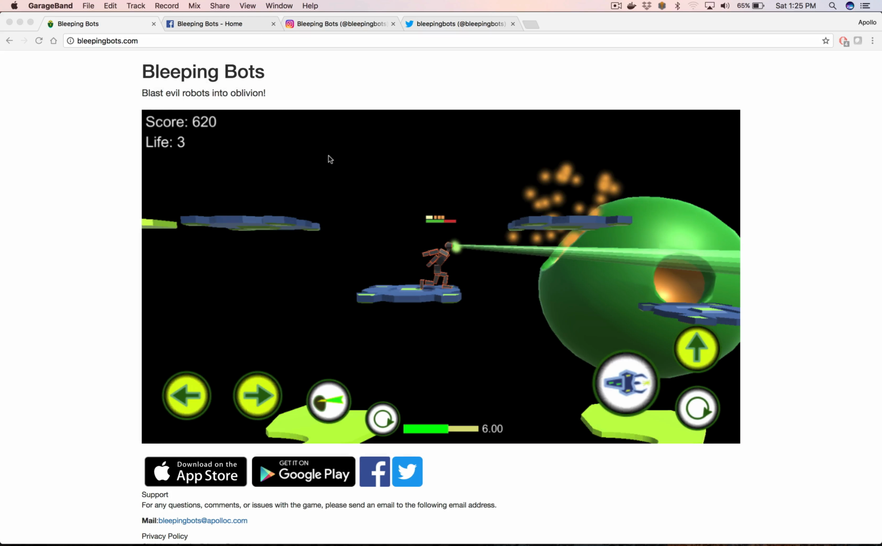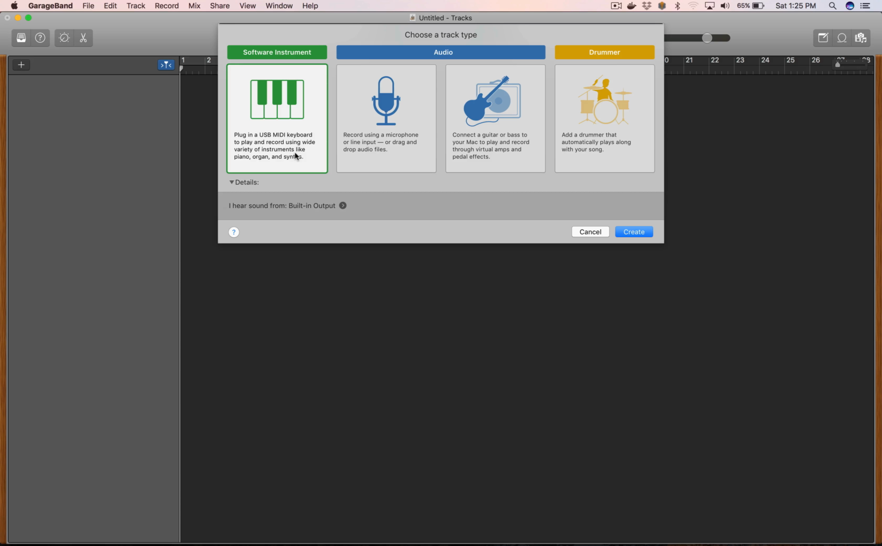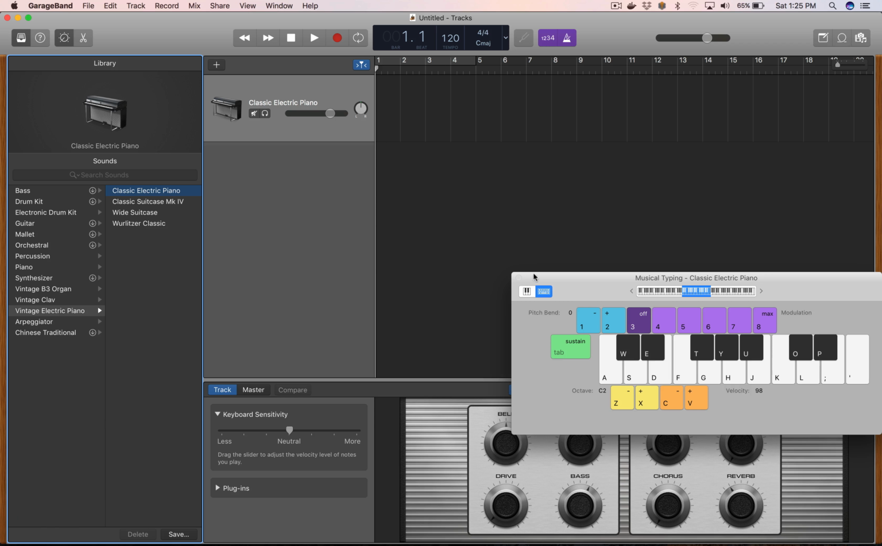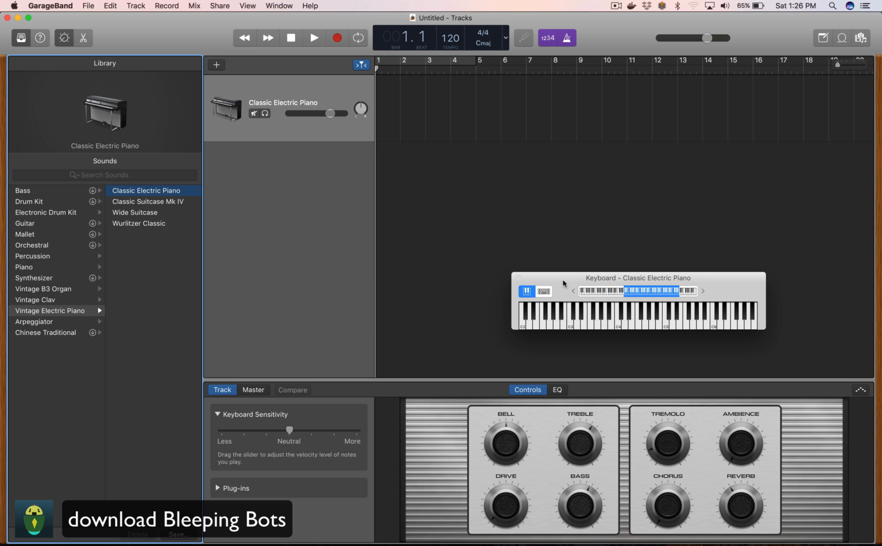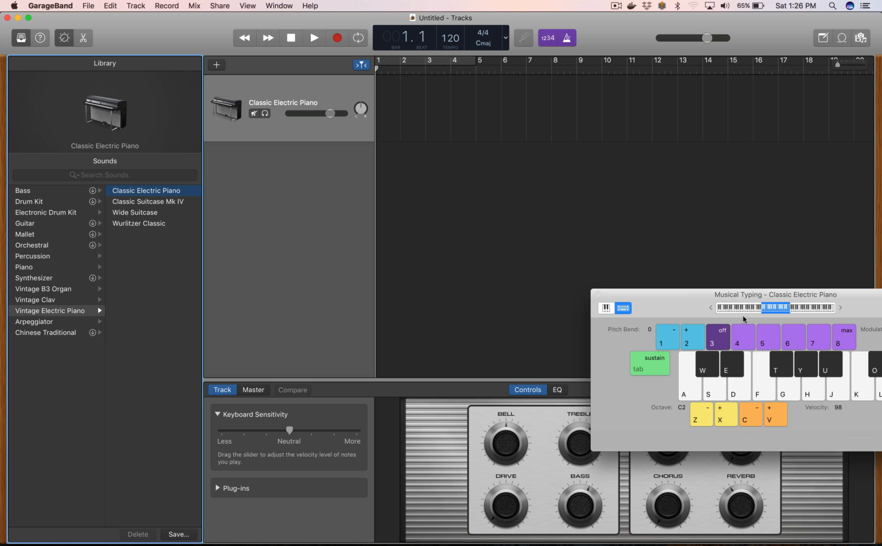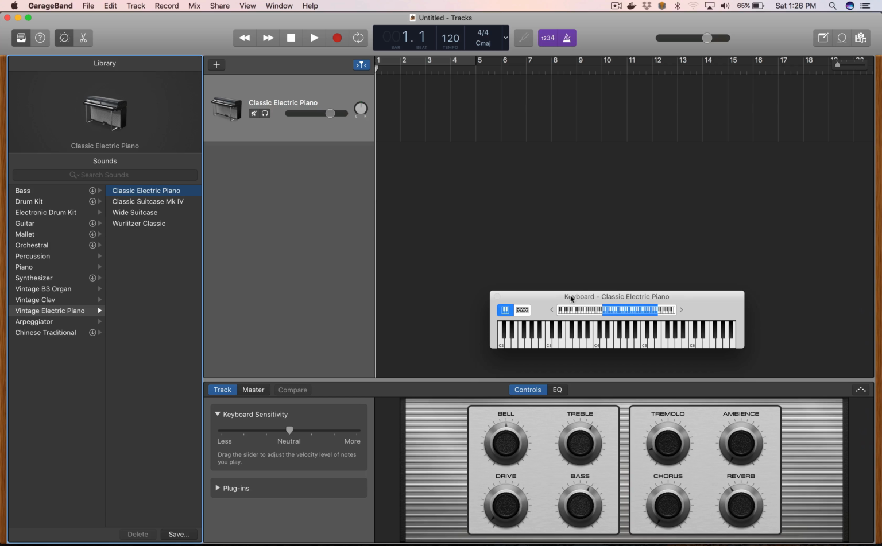Let's create an empty project, and GarageBand will ask you for a particular type of track you want to create. We'll use this keyboard MIDI. Double click on that, and it'll create. We can move this guy around. This allows us to create or generate music while we're recording using our keyboard, but we don't need that for this particular session.